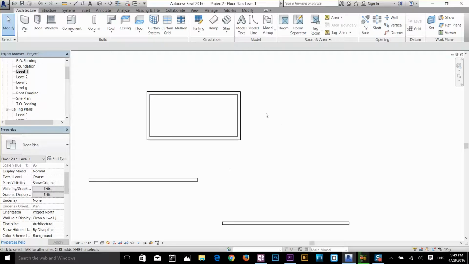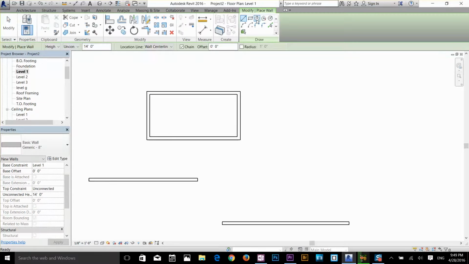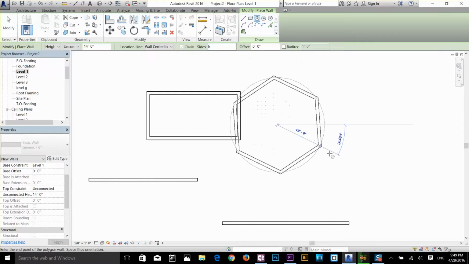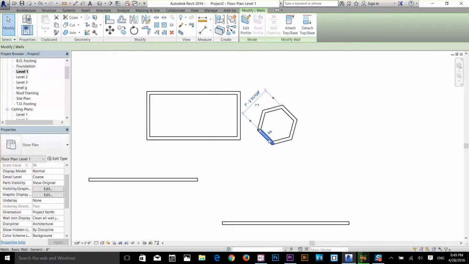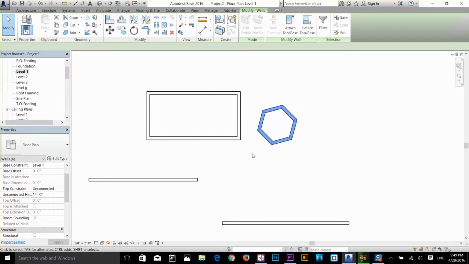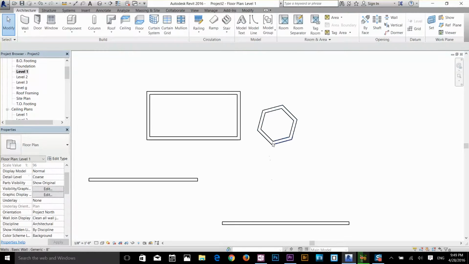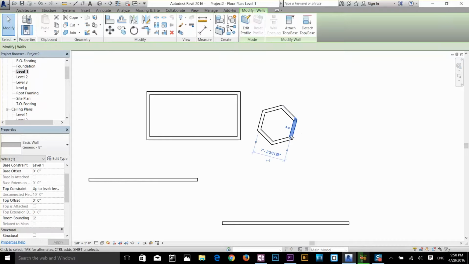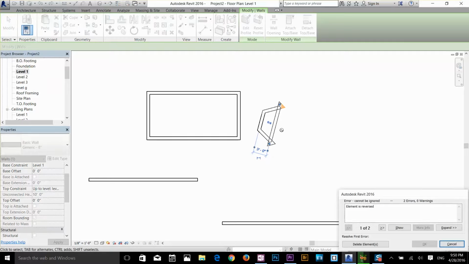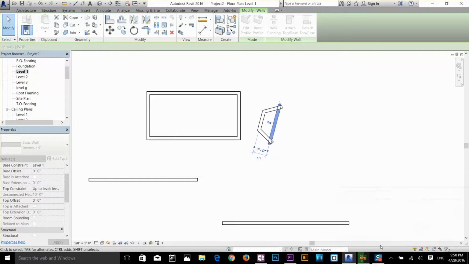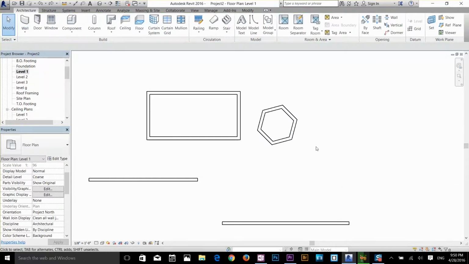Alright, so now let's go and make some more walls. I'm gonna select this polygon, click, draw a polygon, and click again. So this is your polygon wall now, and I'll select the whole object, and now I can change the top constraint. I want this polygon to go up to level G. Alright, so I've got this to level G. If I give 3 feet, I've got this 3 feet value over there, which is not good enough. So I'm gonna delete that element, and press Ctrl Z to undo.